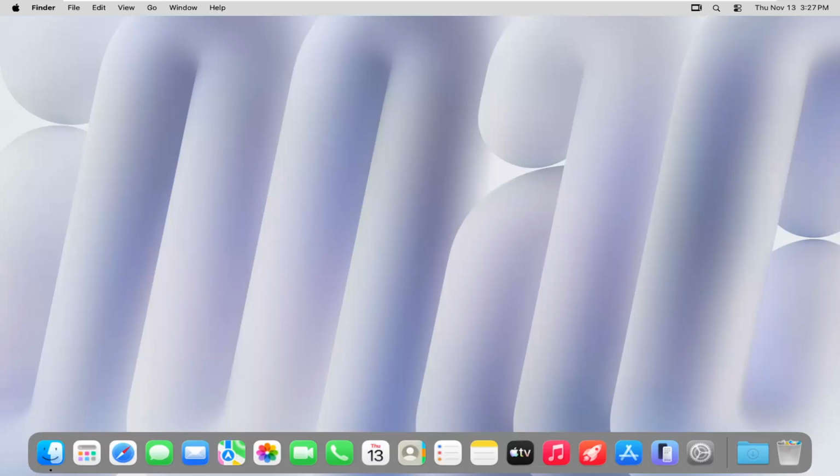In today's tutorial, I'm going to show you how to disable the pointer sharing or movement between nearby Macs or iPads. So this should hopefully be a pretty straightforward process, guys. And without further ado, let's go ahead and jump straight into it.